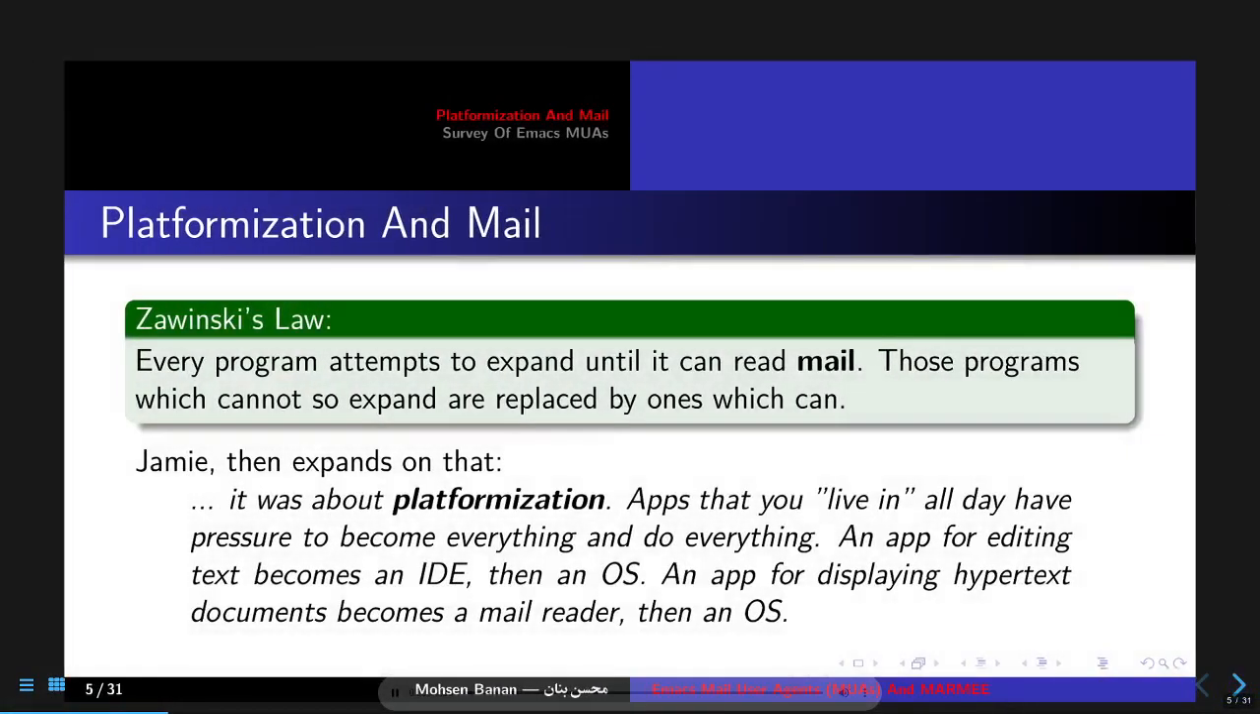We could have arrived at this conclusion from the reverse direction as well. Zawinski's law states, every program attempts to expand until it can read mail. Those programs which cannot so expand are replaced by ones which can. Jamie's point is very simple and obvious. The app that you live in all day should be your MUA and your mail environment.